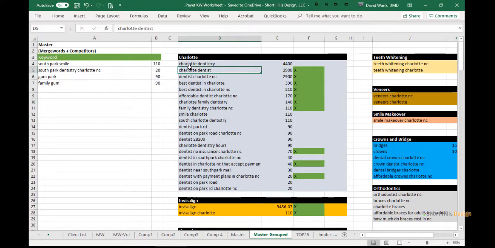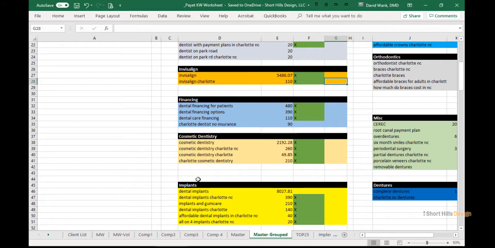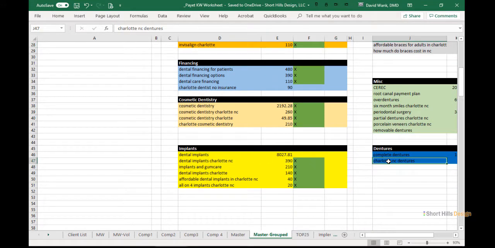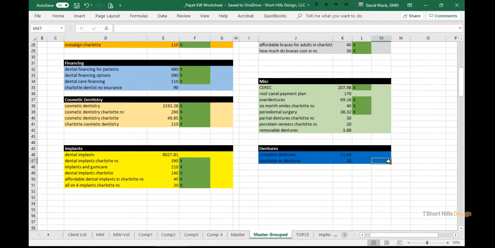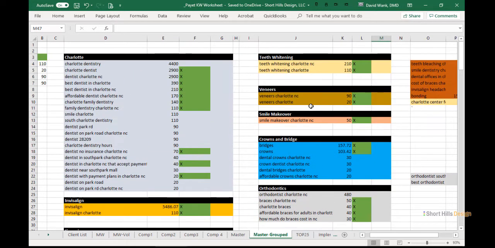So what we're up to now is, now that we've grouped the keywords, you can see we've got a group for Charlotte, a group for Invisalign, financing. I've broken these keywords down into relevant groups so we can actually take a look and organize the keywords. If we have 400 keywords about cosmetic dentistry, there's only a limit to the number of cosmetic dentistry pages we could do, whereas I do want to diversify our keywords. So let's take a look.